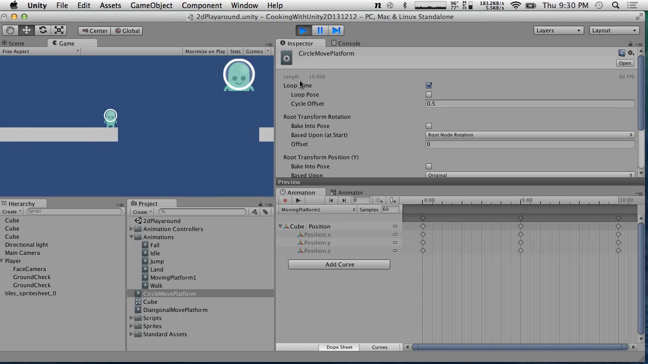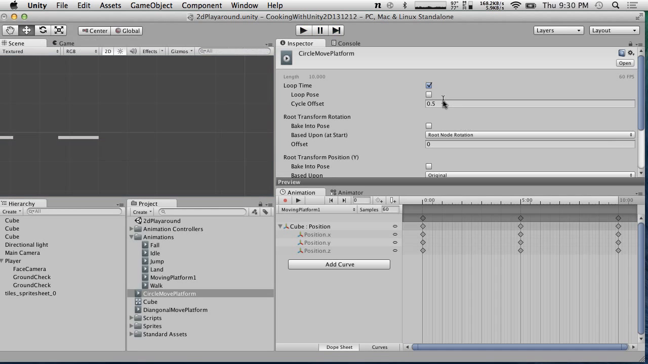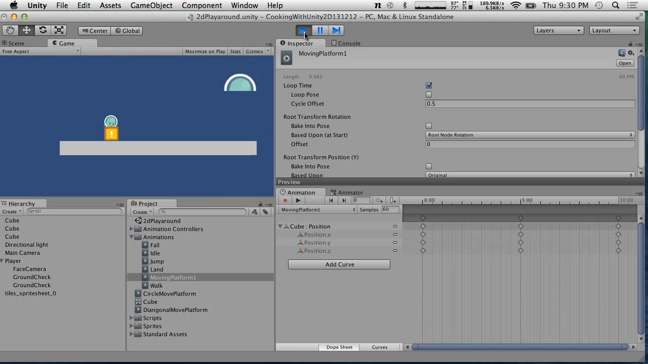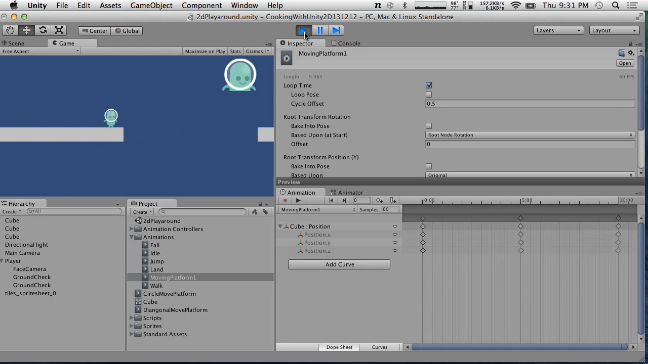Oh, man. Actually, the one I should change is... Yeah, let's reverse this. Let's make this 0. Let's go back to our moving platform 1 and make this 0.5. So now we have the advantage of the platform coming towards us sooner rather than running away from us right at the start. And then... I'm going to have to get really good on this jump.